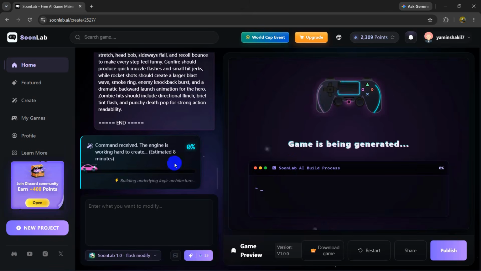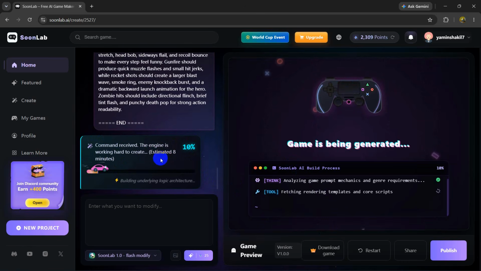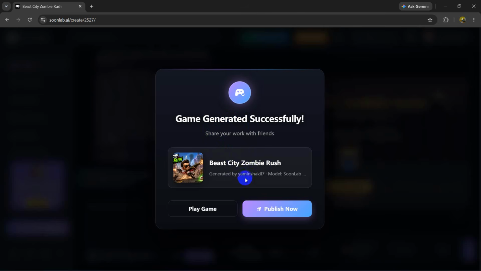Once you click on generate, you will see a progress bar like this. Here you can see 2%, 3%. The estimated time is 8 minutes, but normally it generates your game way faster than 8 minutes. I think it takes around 3 to 4 minutes, but it may take longer depending on your game complexity. So right now I'll just fast forward the video until the game creation is complete. And there you can see our game creation is complete.